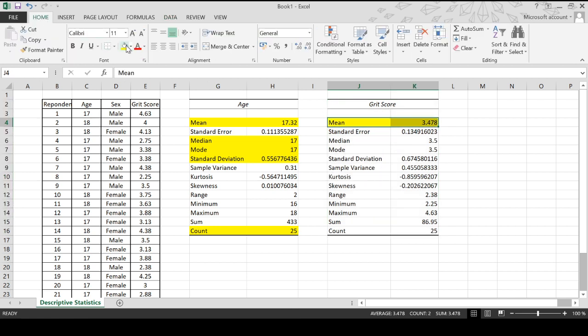By the way, the grit score is a scale that ranges from 1 to 5. The larger the grit score, of course, the larger your grit is, or the larger the possibility of being successful in pursuing your future goals. So 3.478, I think it's a good score already. The median is 3.5, and the mode is 3.5.